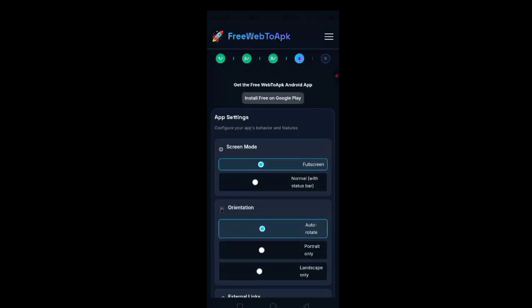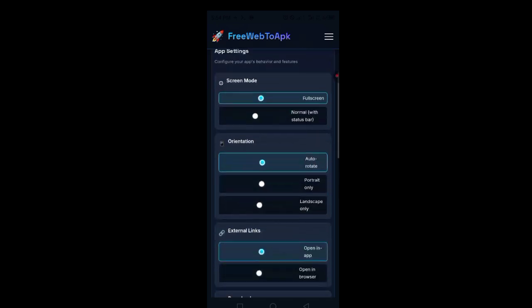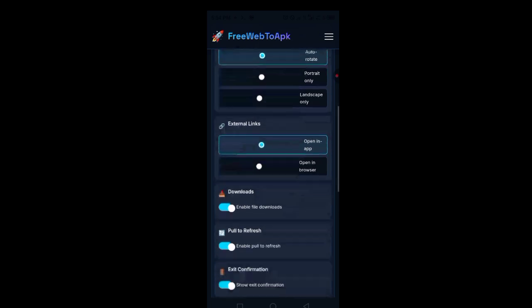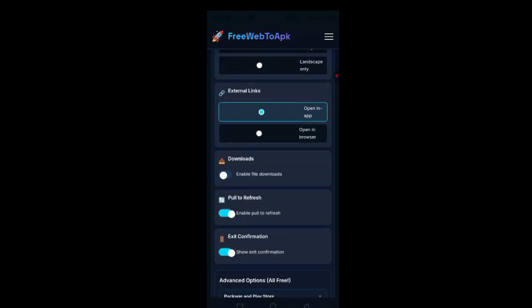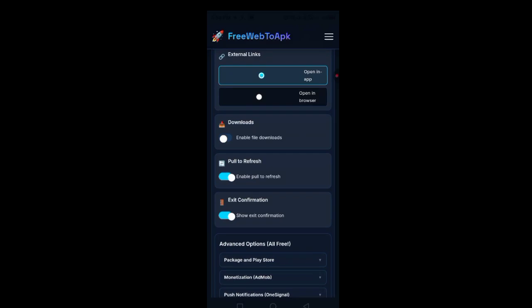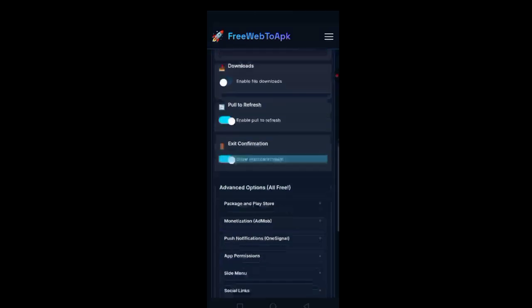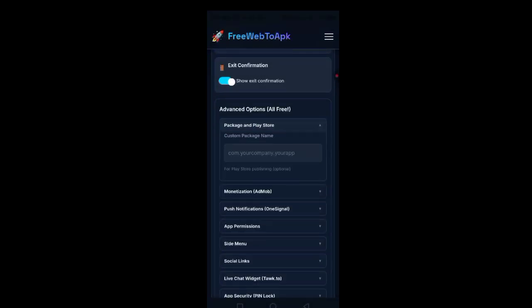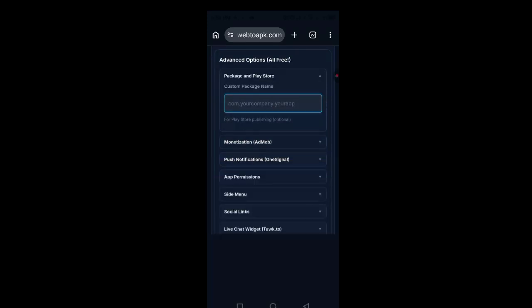You have to configure the app behaviors and its features. So you can decide to choose full screen, then you can also pick auto rotate. Which one best fits you, you can choose it. You can see enable file download. You can turn this off, pull to refresh, and you can still leave the show a setting. So as you can see, advanced features, all free. You can add Play Store and everything. This package one is actually stick, so I'm going to use this.